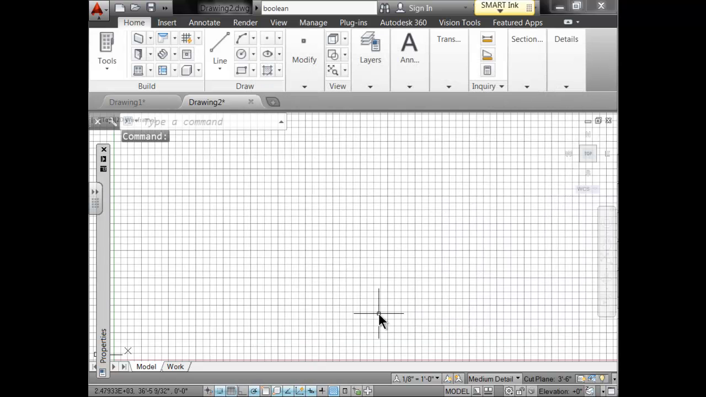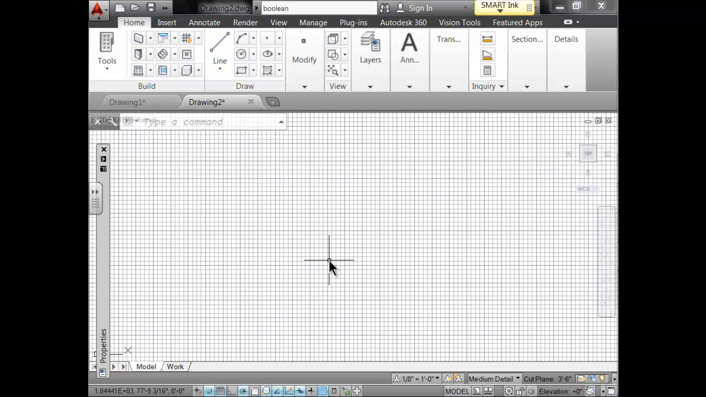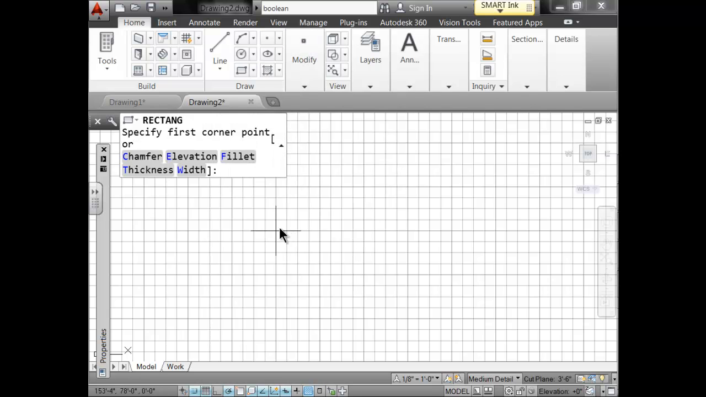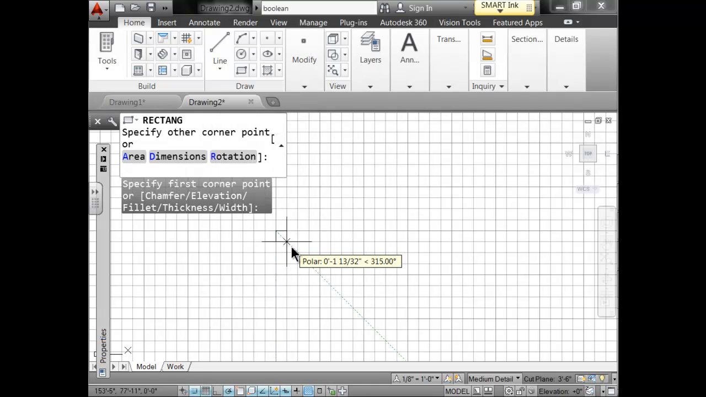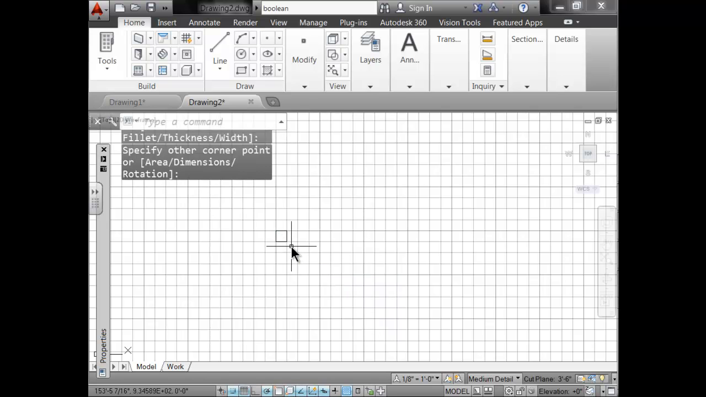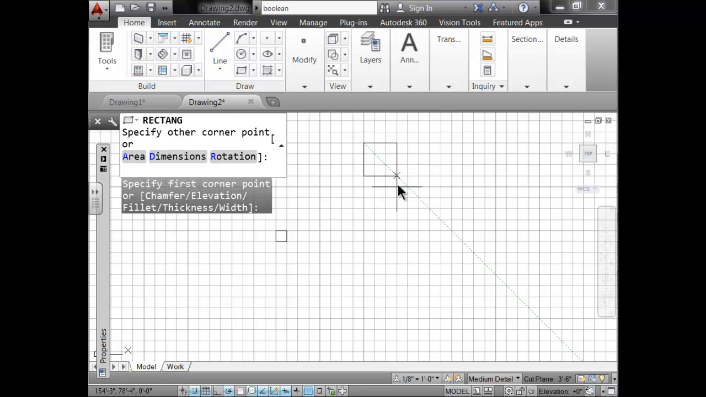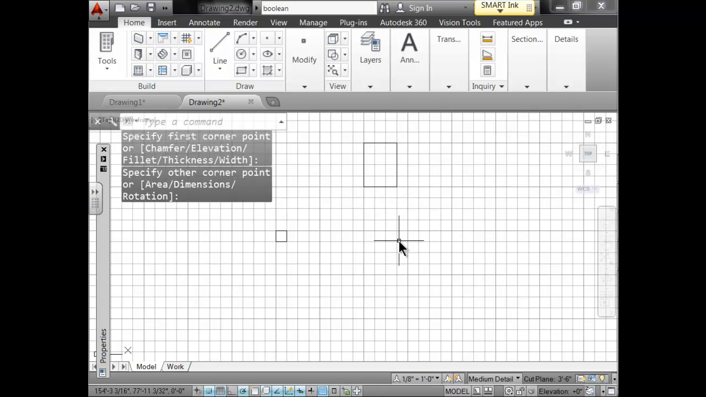Okay, so notice how your grid changes: 1, 2, 3, 4, then a larger grid. And it's kind of cool now because you have a grid where each of these little squares is 1 inch by 1 inch. So now you can say this is 1 by 1. If you draw another one, this will be 4 by 4.